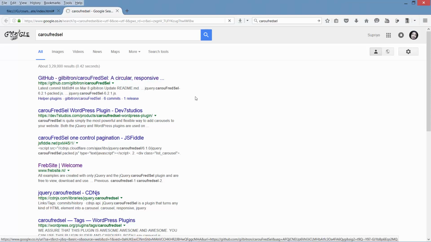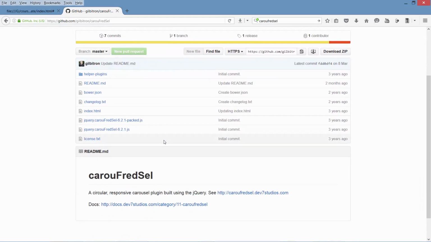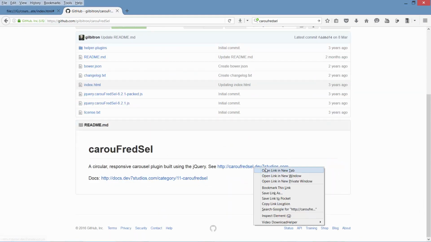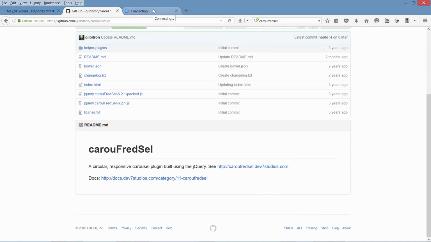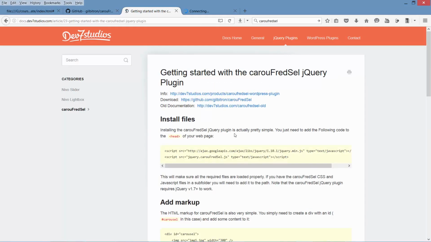So search for Caroufredsel, this one. Open the GitHub link. Let's open this link in new tab. And you can see the documentation here. Don't worry, I will walk you through everything on how to use this. So let's click on Getting Started link. Let's see. So first we need to add jQuery and then we need to link the Caroufredsel.js script.